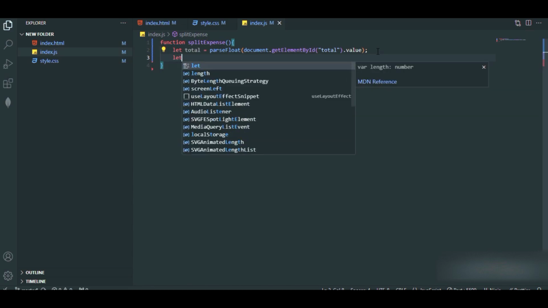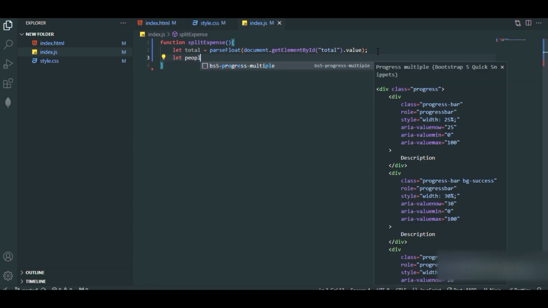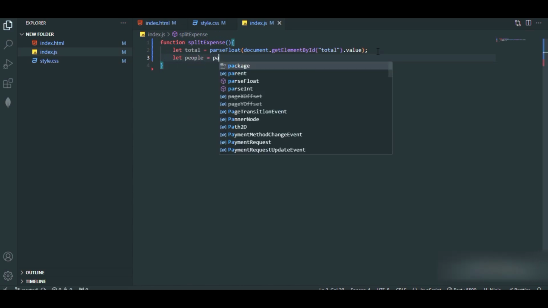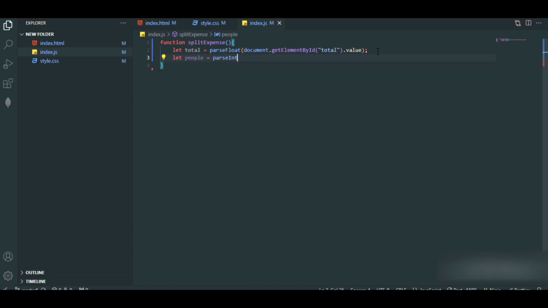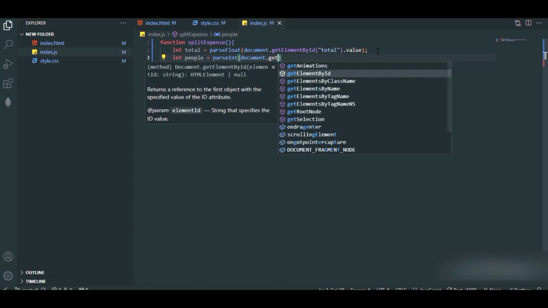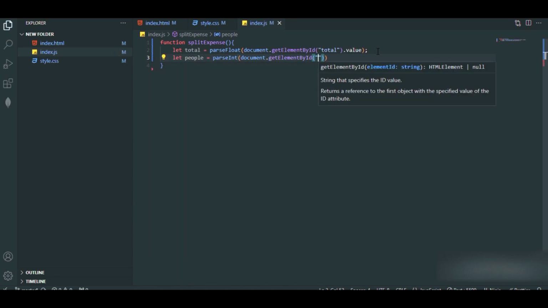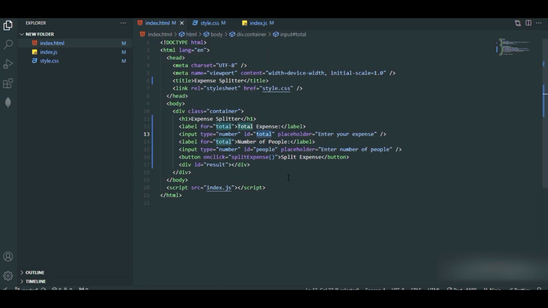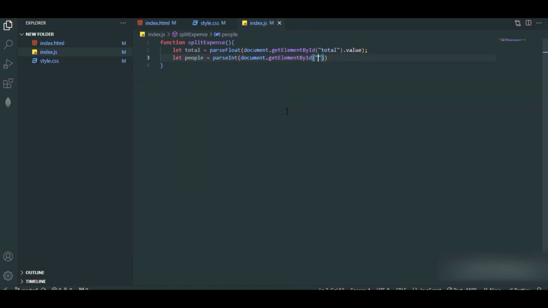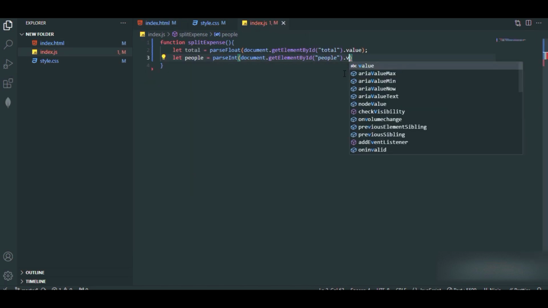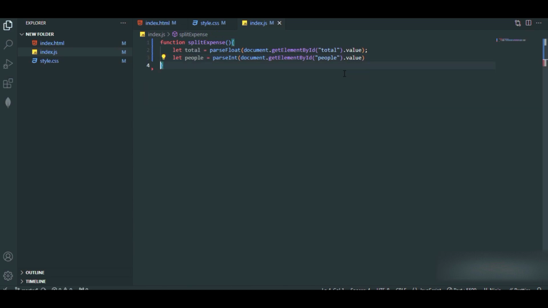I'll also make use of the variable name people. So for that one, here I'll just make use of the %. So I'll make use of document.getElementById of people. So where is people coming from? This one, ID, this input, right? I'll just copy this one and paste it over here. So I also need the value of this one as well. So I'll just give the value.